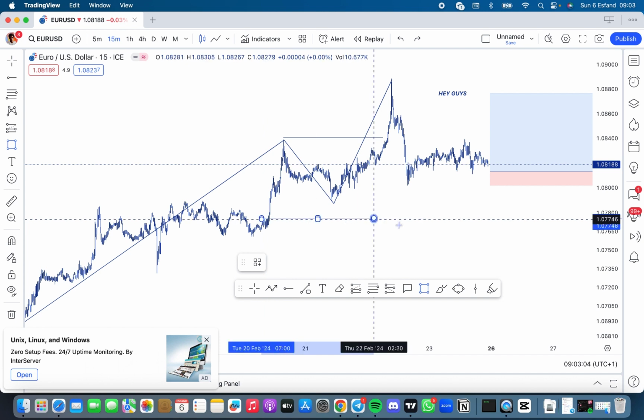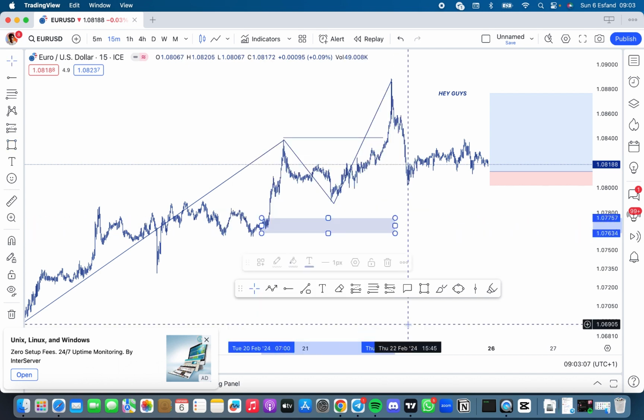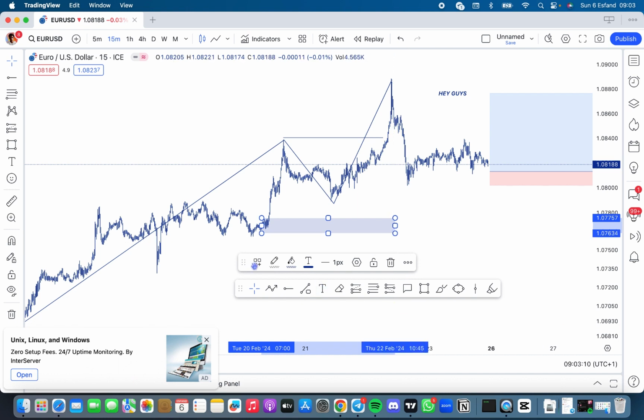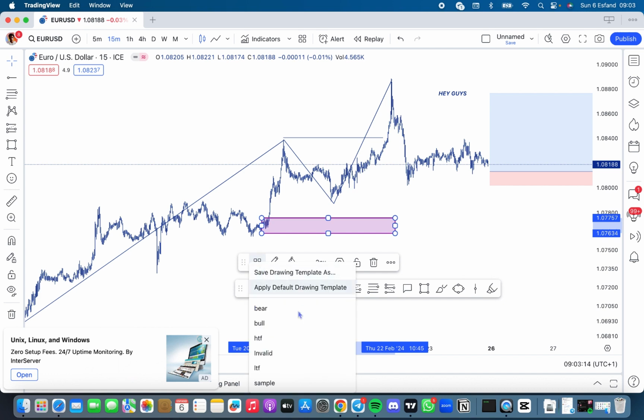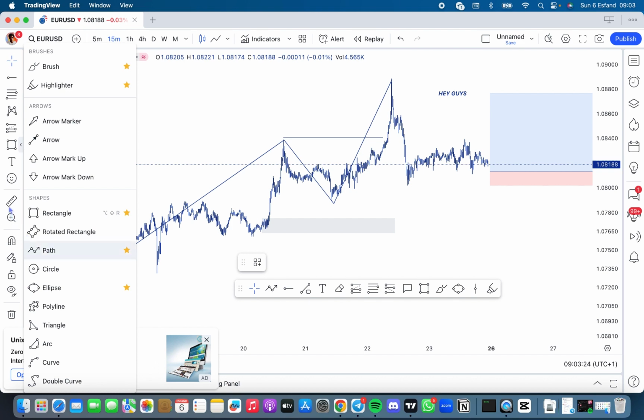Now this rectangle, you know, we are supply and demand traders, so it means we draw a lot of rectangles. So that is it. You can use styling once again. If yours is default, you can style it properly. Right? And any other thing else?